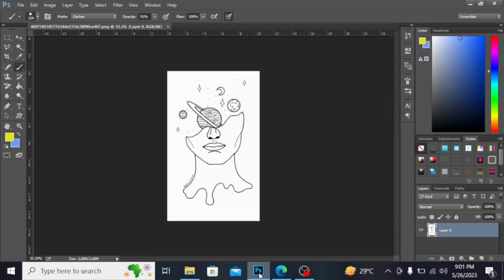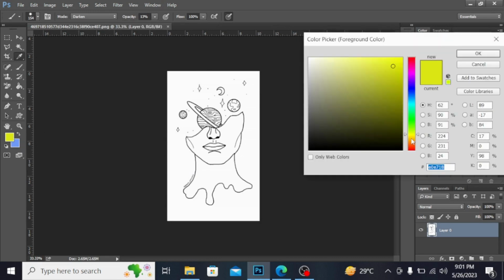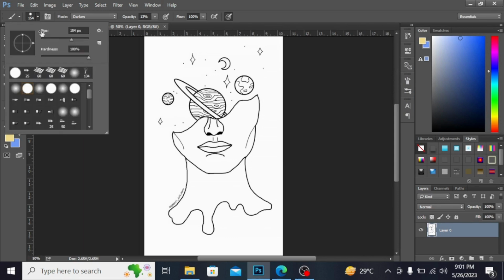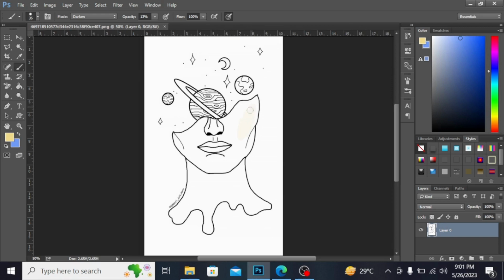Guys, now you can see I have this picture right here. Now I will switch towards opacity and the flow. Guys, you can see here if I decrease the opacity and I'm selecting the color from here. I want to select the skin color, this color. Hit OK. Let's zoom out. I'm making the brush size smaller.